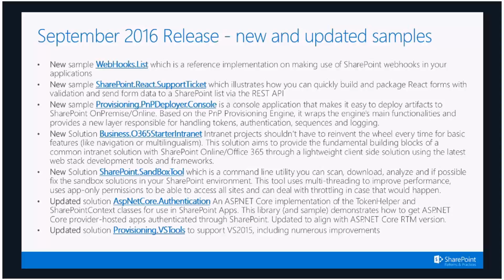Rudy Atanasov did a nice update on the ASP.NET Core authentication, and this is an authentication or middleware layer for the ASP.NET Core implementation, and that helps on getting the authentication to work with SharePoint Online if you're using ASP.NET Core. And then there were updates also on the VS tooling, which is available in the PnP tools.